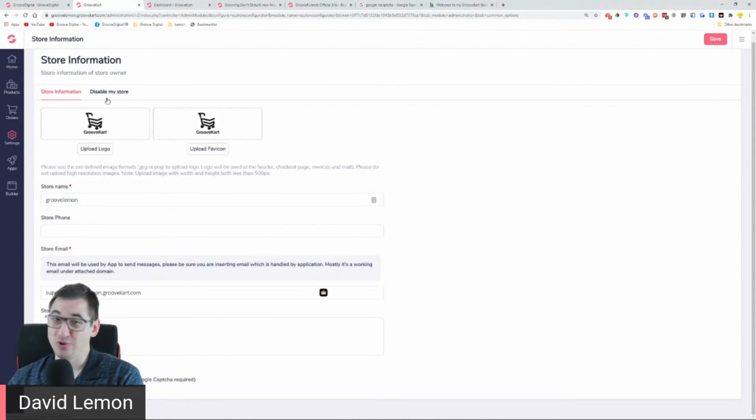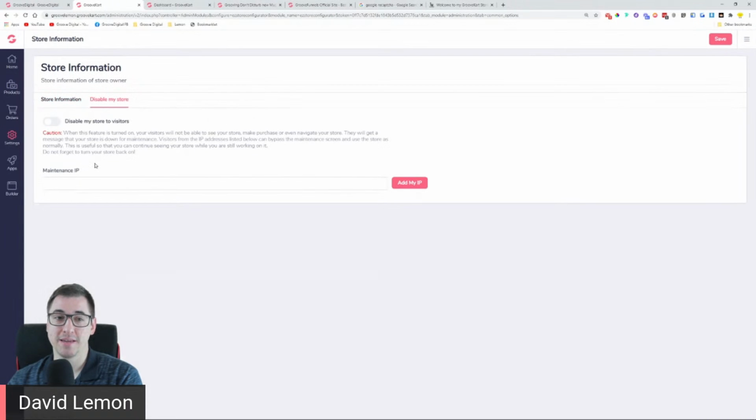If you want, I don't suggest it, but in case you want, you can also disable your store. This will show people that you are working on your store, and you can put up a maintenance message that you are working on something. I do not suggest this one because if this is enabled for a long time, your site could be crawled by search engines, and the search engines would be crawling your website displaying store under maintenance or something like that, which you don't want. So I don't suggest disabling your store.